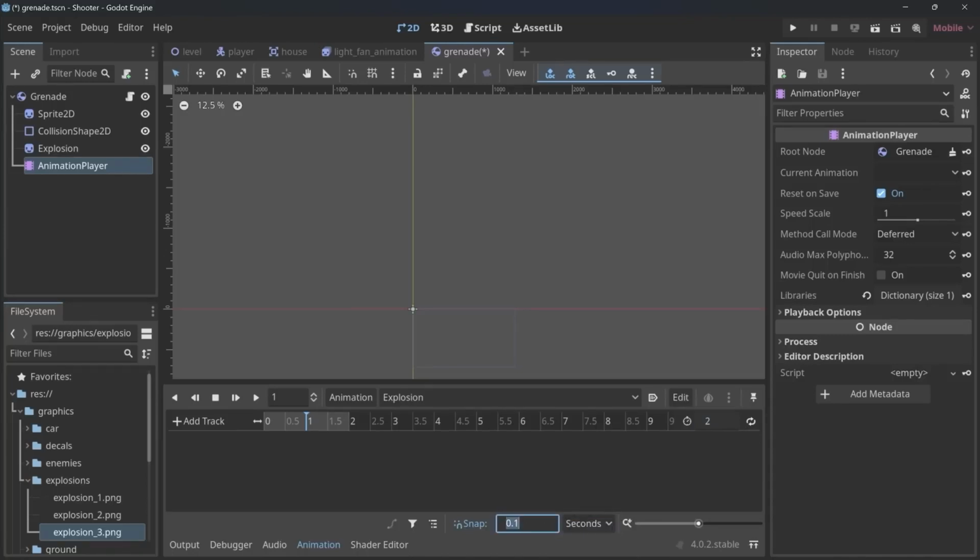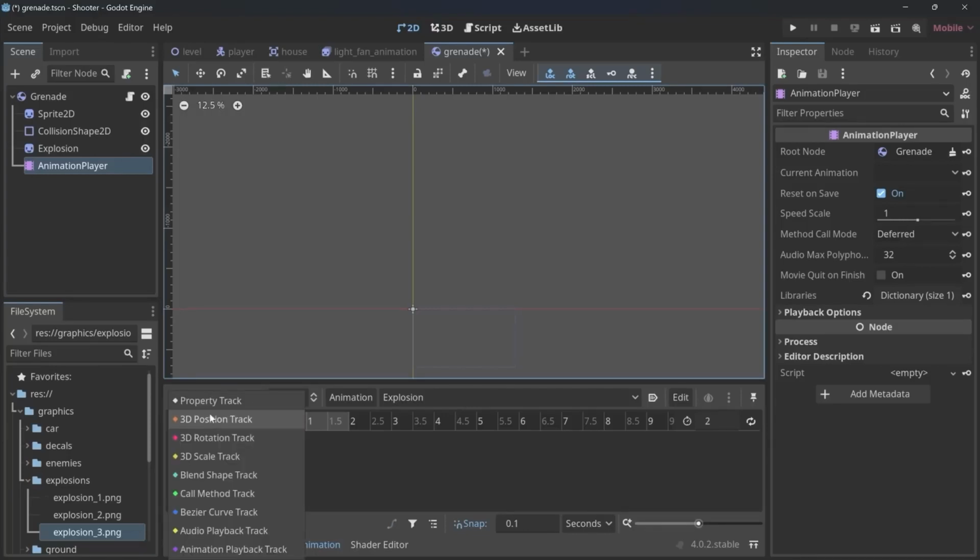The indicator, right now, we are moving in increments of 0.1 seconds. And quite a few more, but none of this really matters. What instead is incredibly important is this add track. If you click on that, you get a menu of what kind of value you want to animate. In our case, we want to animate a property track.